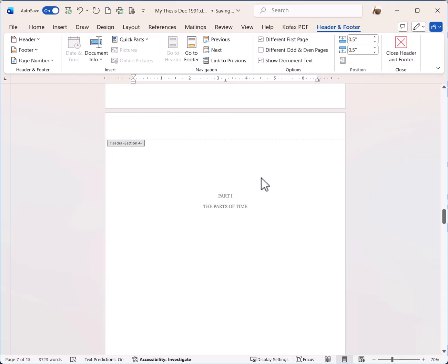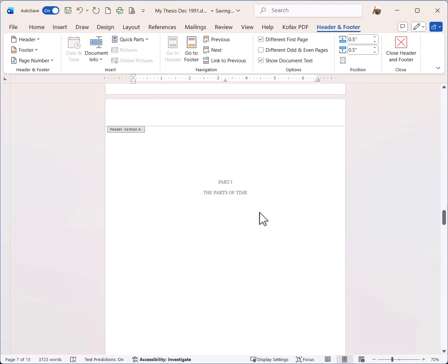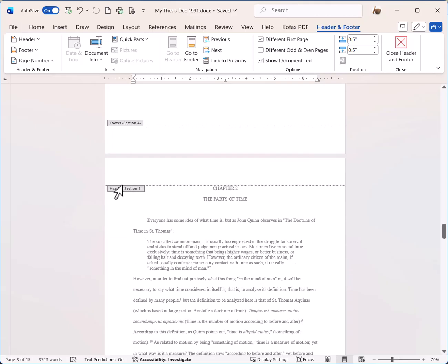But on the next page where I have a sort of filler page for the next part of my thesis, there's no page number yet. I don't want a page number on this page. However, I want the page numbers to continue as if this was page 4. So that's why I made it a separate section here. And now we've gotten into section 5. And I can click in the top.